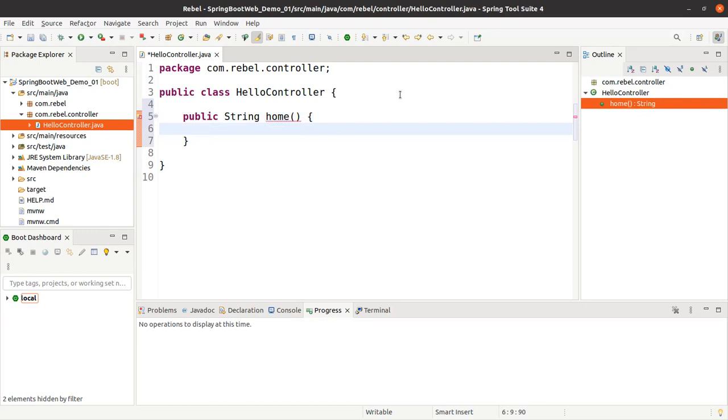Okay, so let's return a string, return home. No, first let's not return anything. Let's make this a void method. Let us display this out. Right. Now we need to make this method, this class, receive the incoming request.